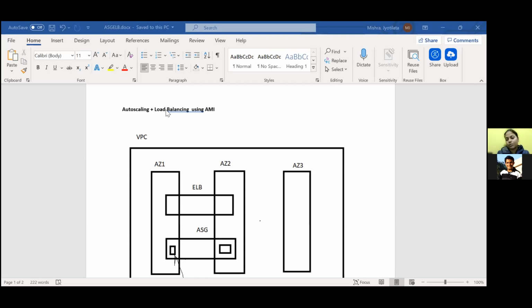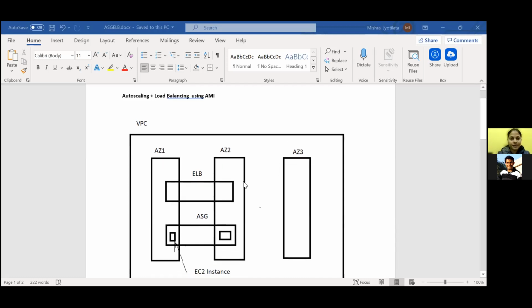For the user, what are we going to do? We are always going to access the DNS of the load balancer. Now it's up to the load balancer and auto scaling to ensure that there are enough EC2 instances and people are able to access the application. So I'll cover two parts of this. One is auto scaling with load balancing using AMI. So we'll create an EC2 instance and then we'll create an image.